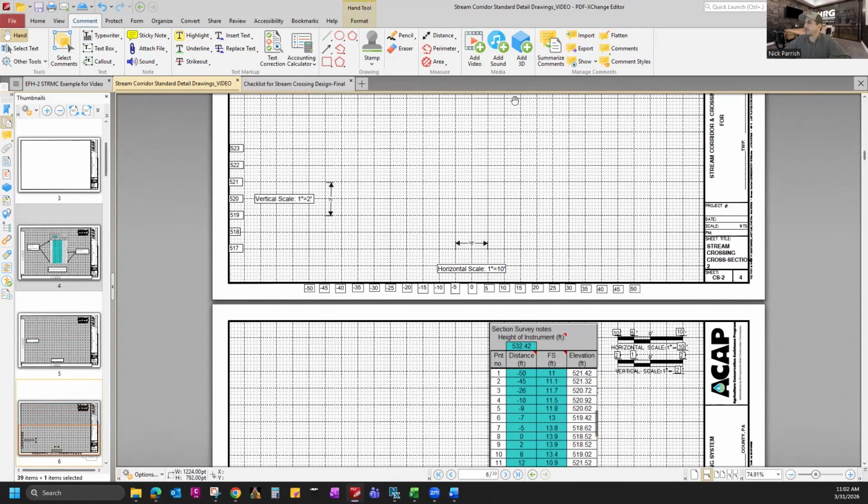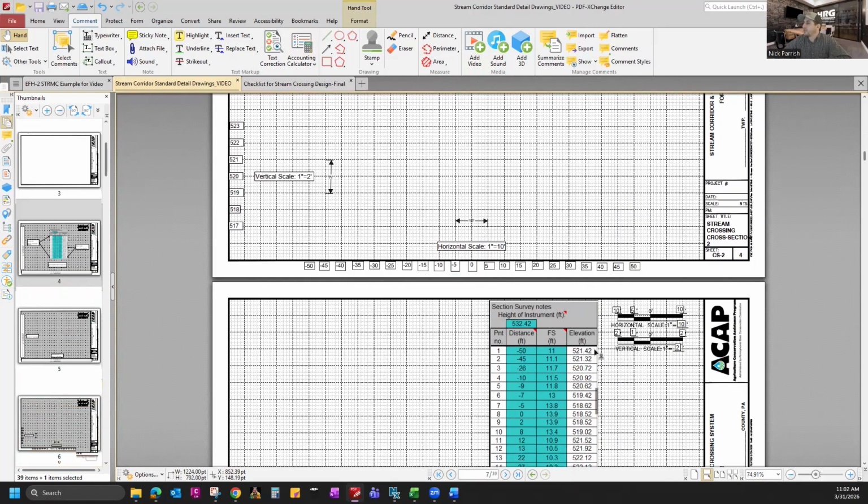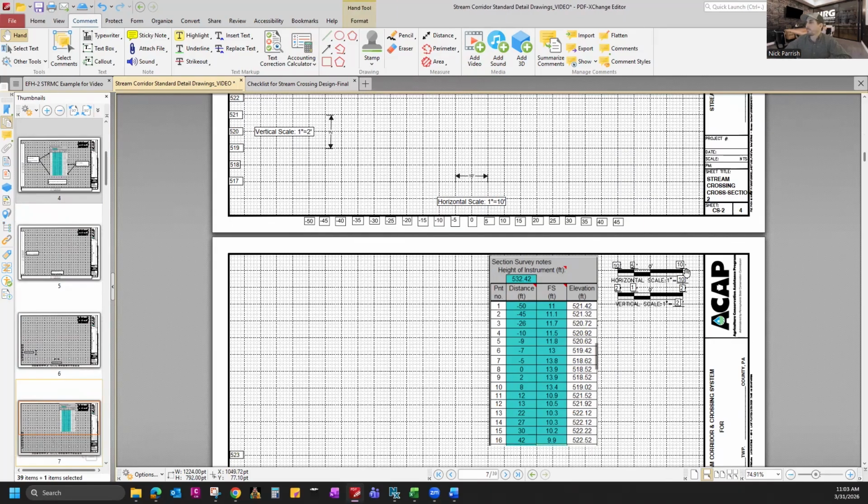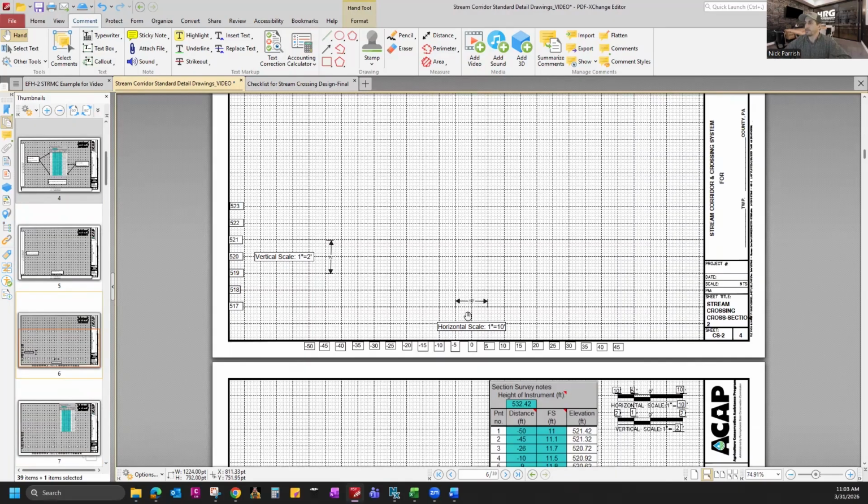we have our -50 over here on the left looking upstream. We'll only need out to 42 according to our survey. So I went out to 45, 50 just to make it even.